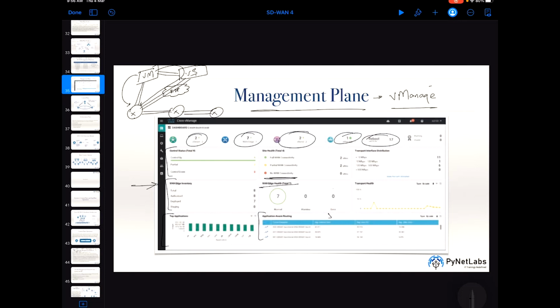Otherwise, you can also provision your device by using the management plane connectivity, based on which your vManage gets to know about the health of the device and all the other parameters there. Cool. So each WAN edge, as I said, will form a single management plane connectivity to vManage. And if the device has multiple transports available, then only one transport will be used for the management plane.